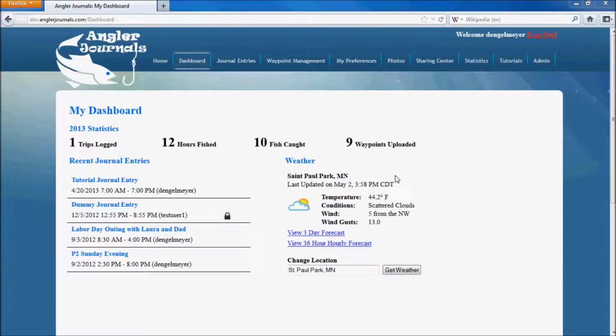The final section automatically displayed on your dashboard is the Weather section. The Weather section shows you the current temperature, the current conditions, the current wind speed, and the wind gusts.